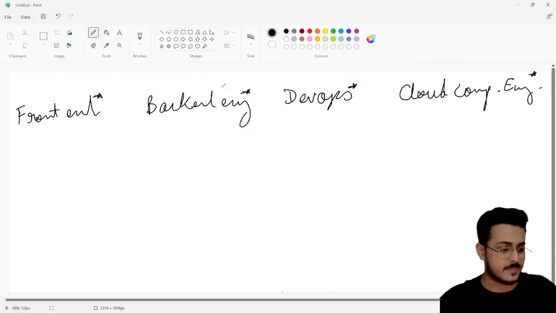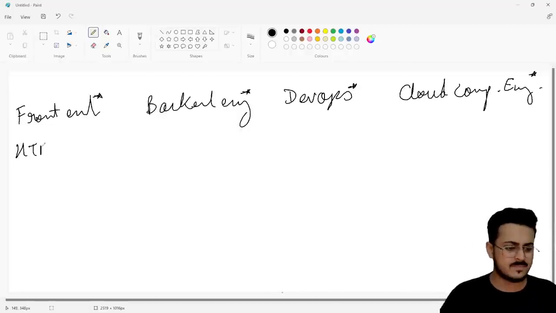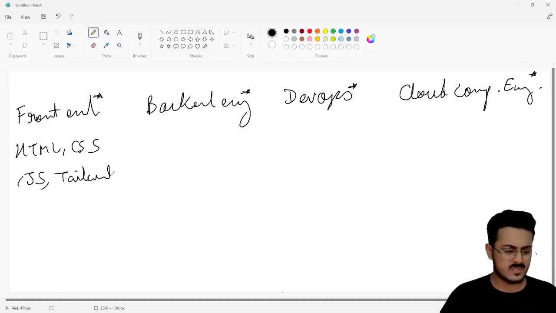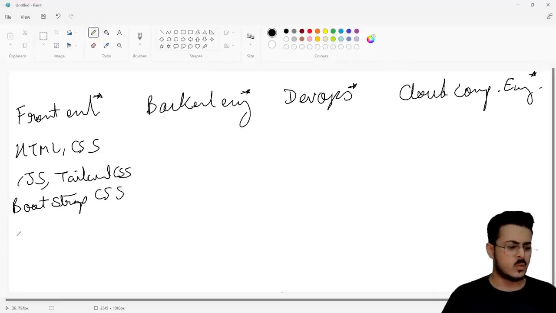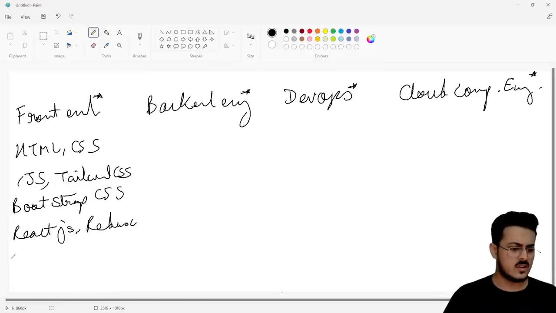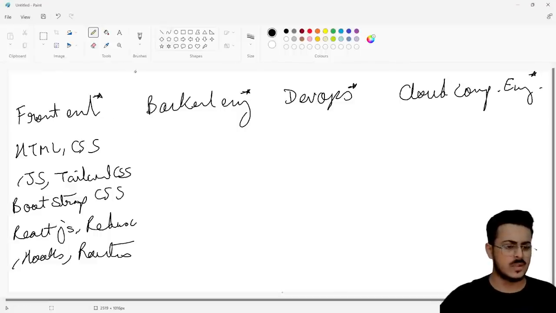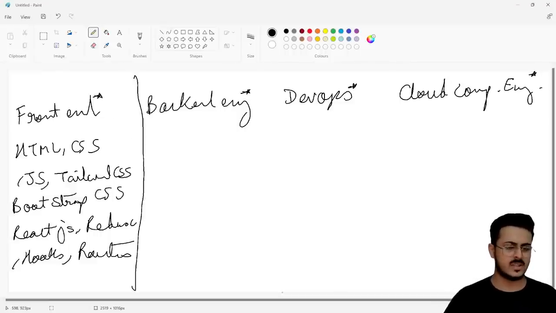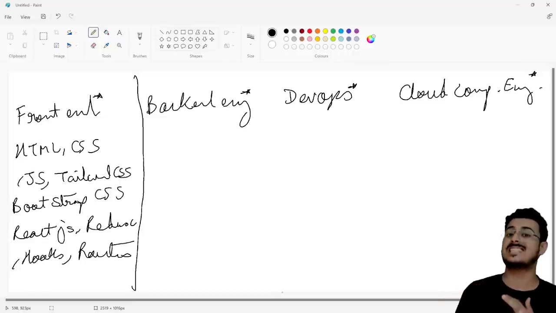Now, what is front-end web development? You'll be learning HTML, CSS, JavaScript, then Tailwind CSS, Bootstrap CSS, then React JS, which is a JavaScript framework, Redux, hooks, routes, all these topics. This is basically what you will be learning as a front-end engineer, if you want to go into front-end engineering. Now again, you will not be able to apply to a front-end engineering position because you are a fresher. For you, it will be a software engineering position or a full stack web development position.